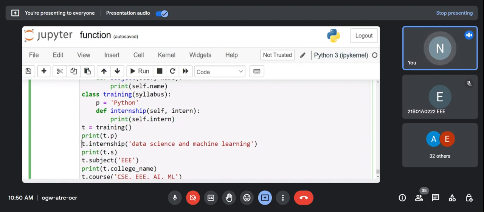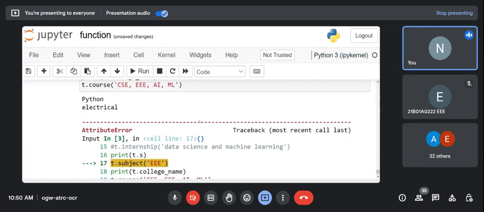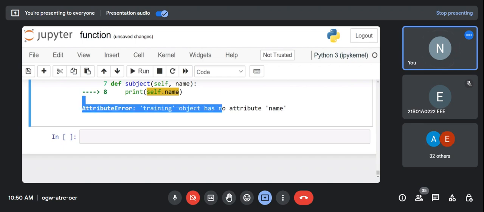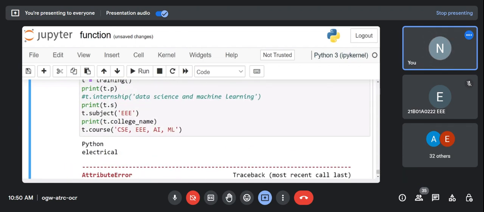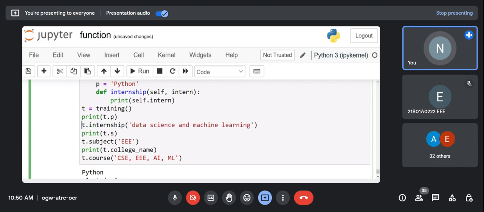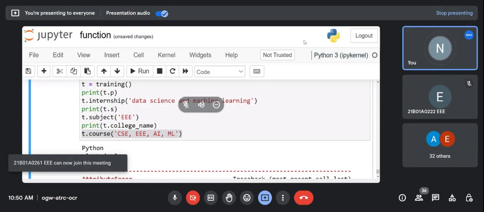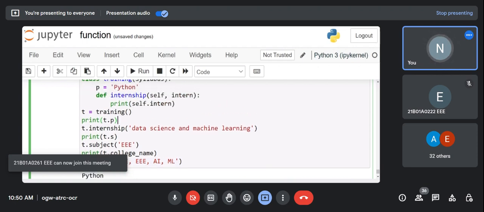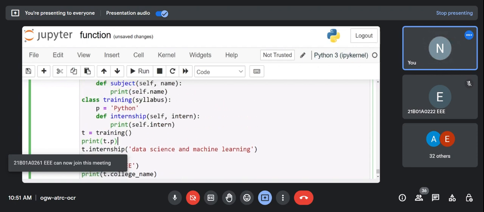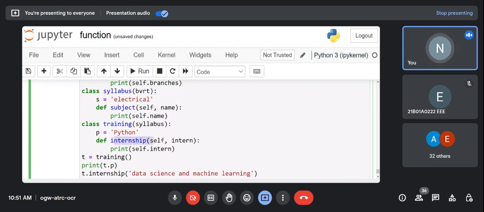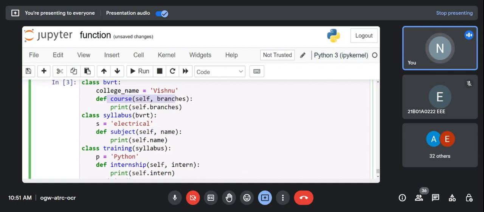And if I comment it out here, for example, and run the code again, it gave me again an issue. So T doesn't have any attribute subject, no attribute name also. It will not be able to access this method, subject, and it will not be able to access this method, course. It's failing in accessing the methods. Your object is failing in accessing the methods: internship, subject, and course.